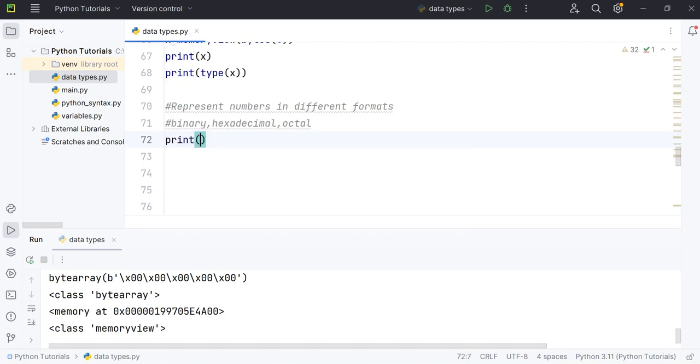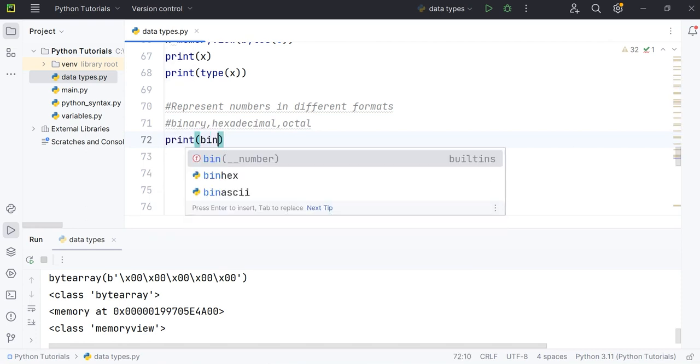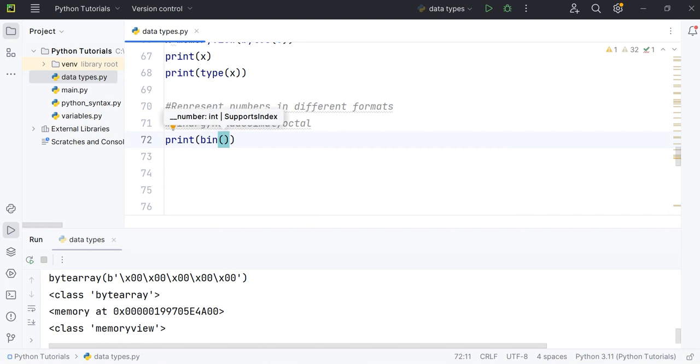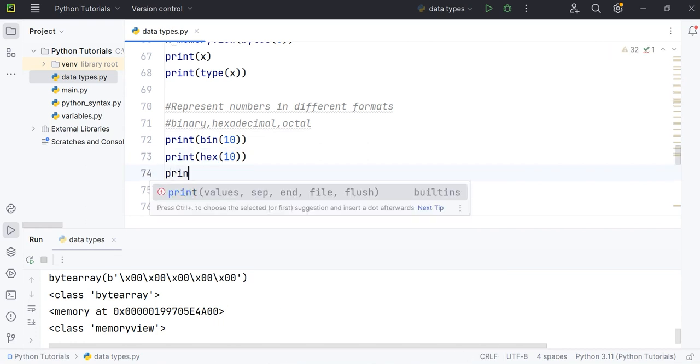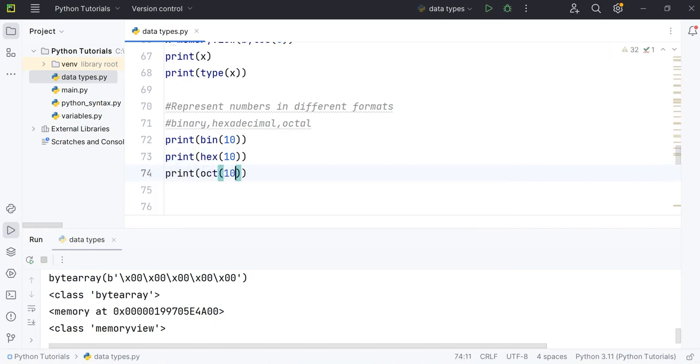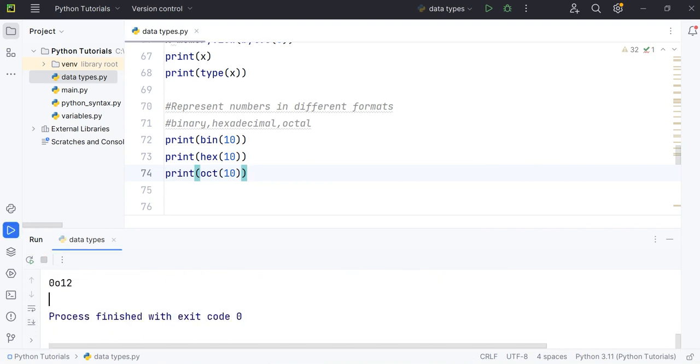I can say print. bin here is the built-in that converts or represents your integer number into binary. So let's say bin of 10, and then print hex is for hexadecimal, hex of 10, and then print oct of 10. Now when I run, there we go. You see the output is 0b1010 for bin of 10, that is binary of 10. So 0b here stands for binary.